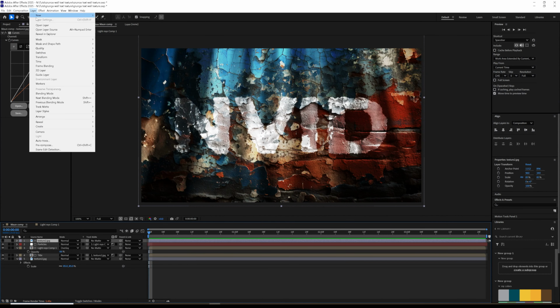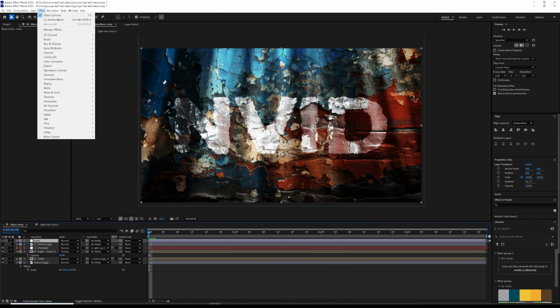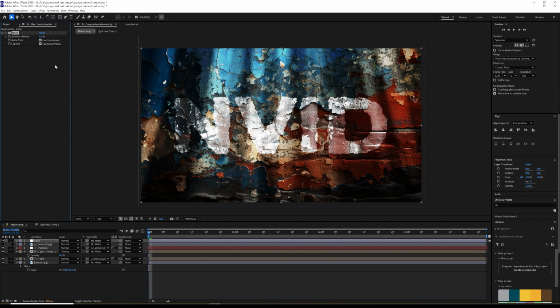Go to layer, new adjustment layer, and call it noise. Go to effect, noise, select noise, and give it maybe like 15. I think this looks good. Now let's create a vignette.